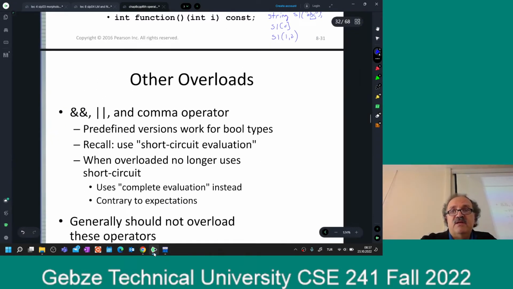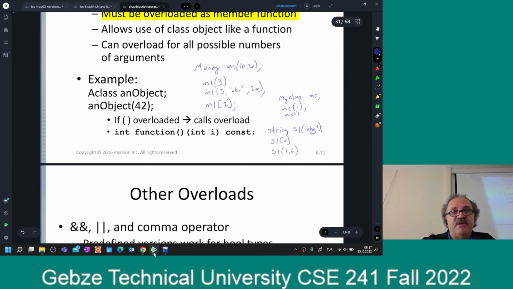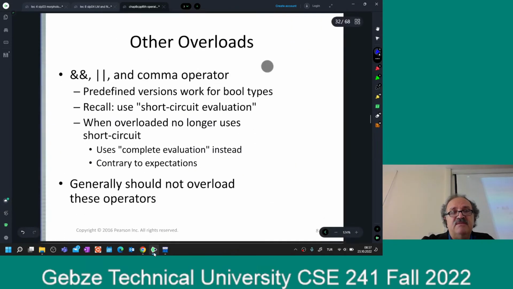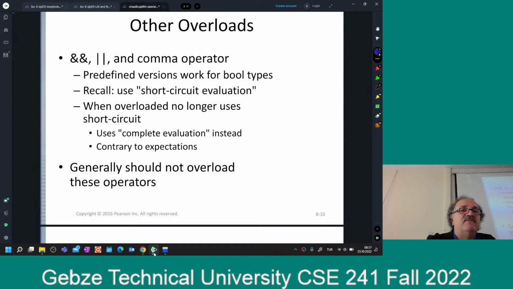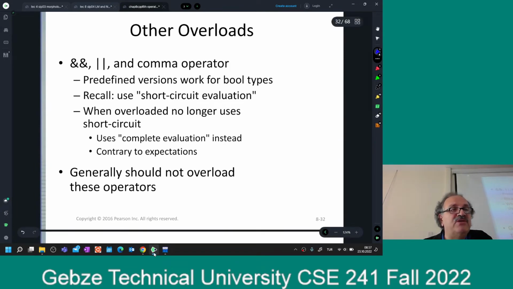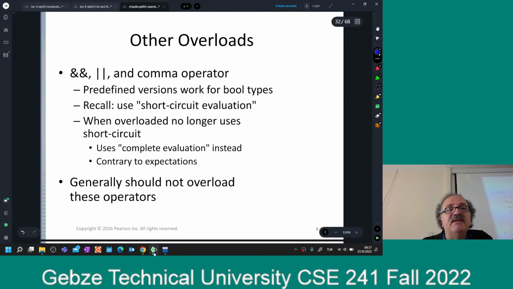Okay, good. Let's continue our operator overloading discussion. Remember our overloads? The AND operator, OR operator, and the comma operator. Okay. You can overload them. Yeah, this is possible. This is binary, right? All of them are binaries.